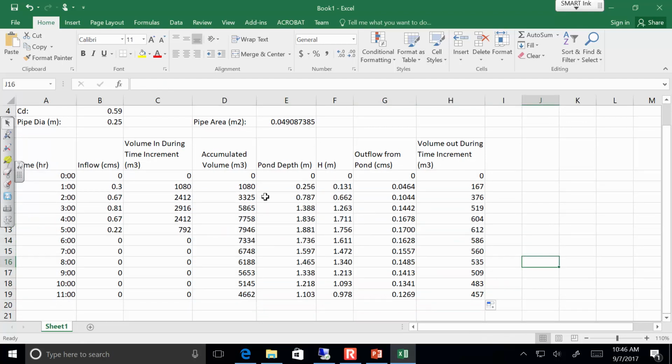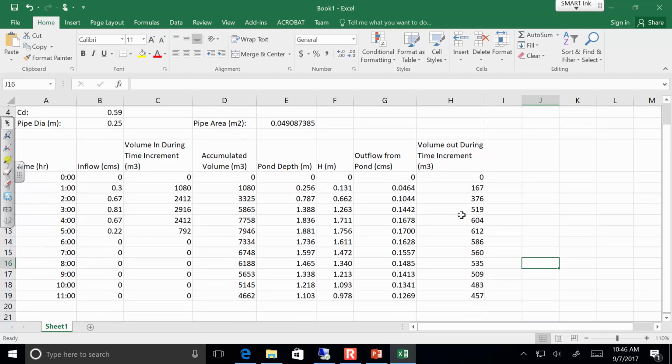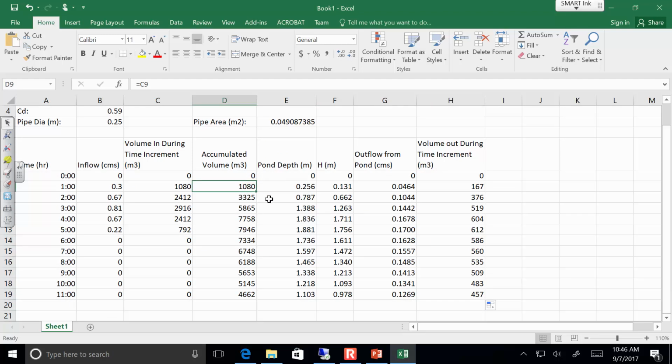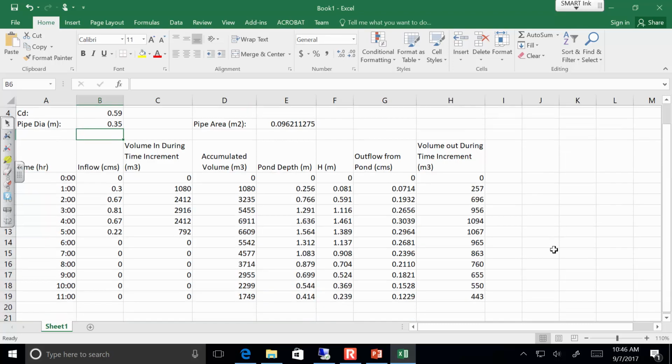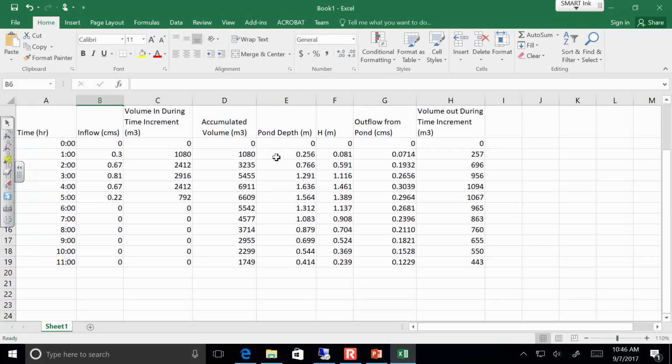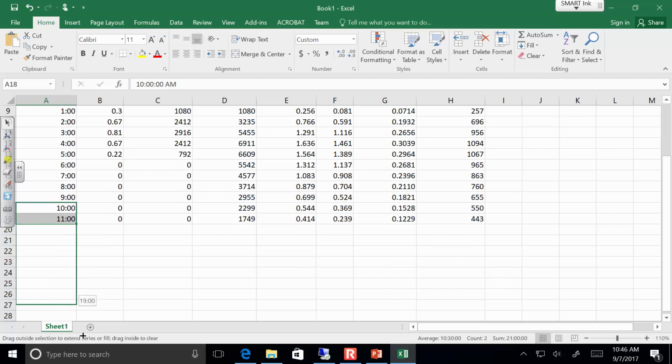So in the case of this pond, it's draining very slowly. It is draining, but the accumulated volume, the depth, is decreasing relatively slowly. If I wanted it to drain within 10 hours, then I could make the pipe diameter a little larger. What if I made it 0.35? And what you can see is that the depth is decreasing more quickly, and we could extend this to more time intervals and just see over time what's happening with the pond.